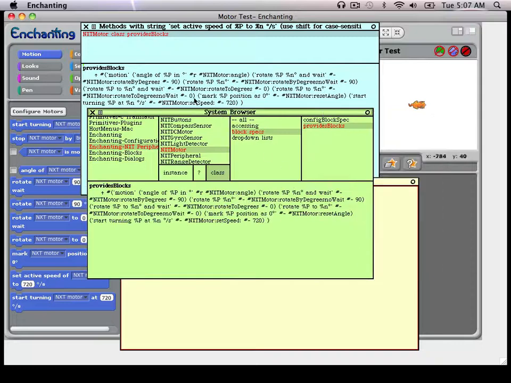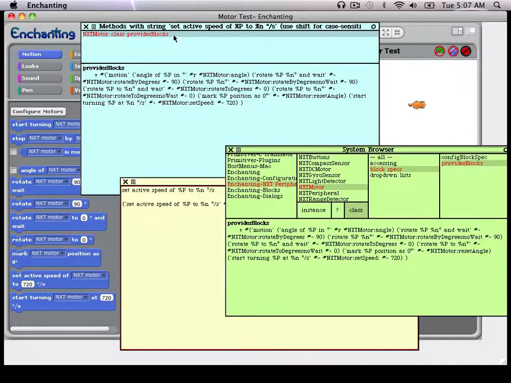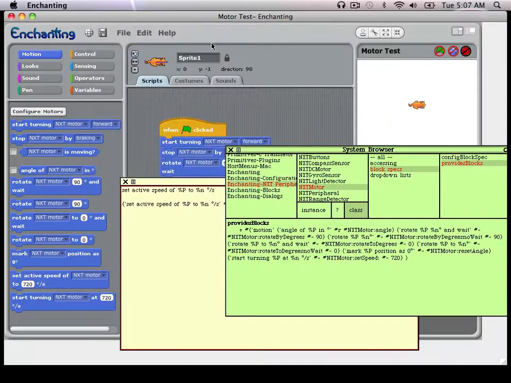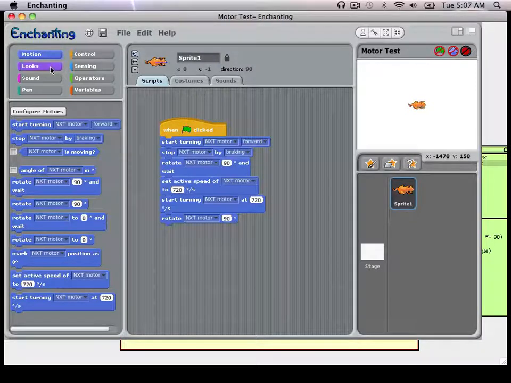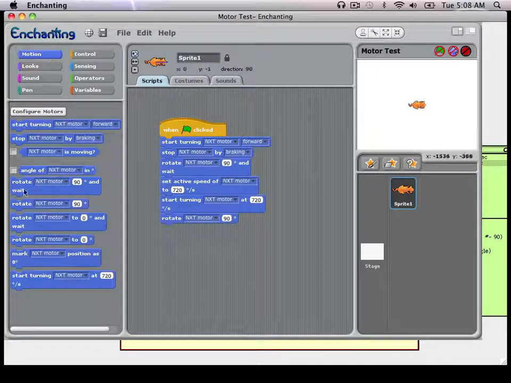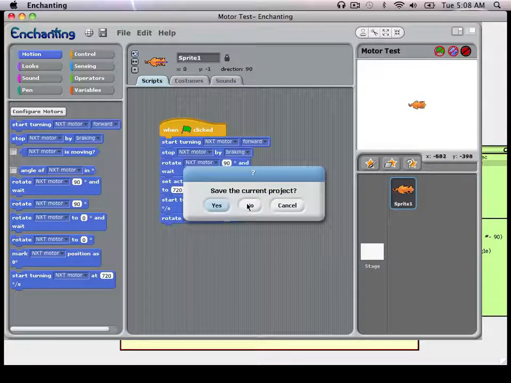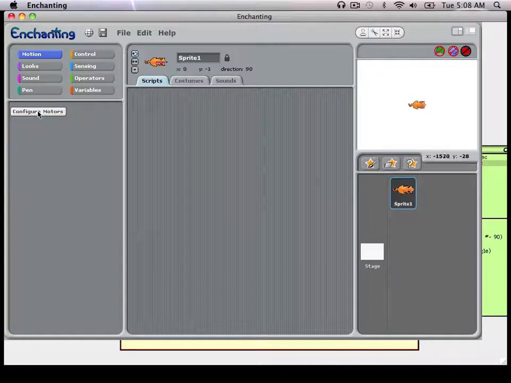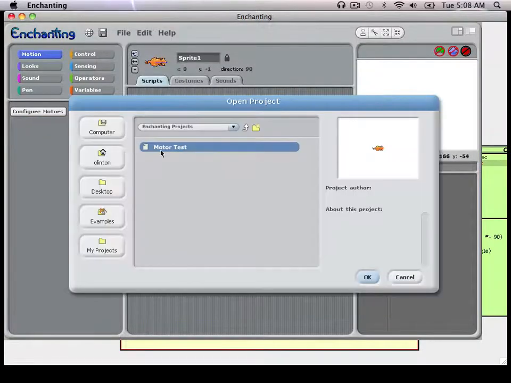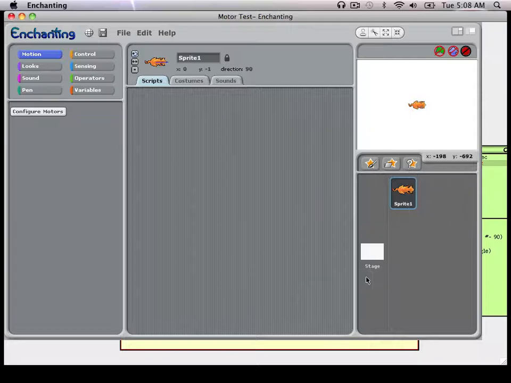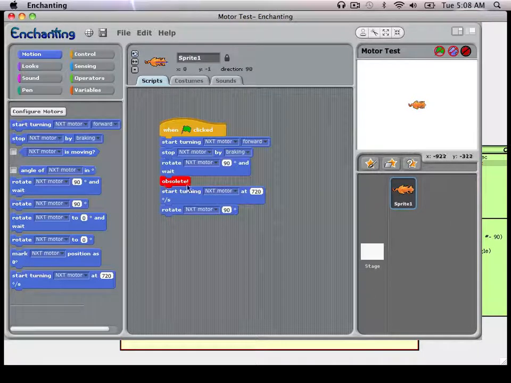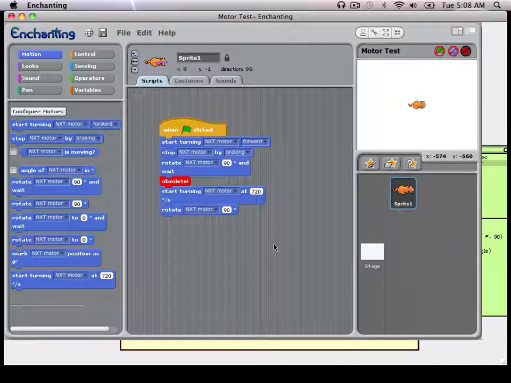Okay, so having done that, I'm just going to move this over to the side so we can see it again. I'll close this window. We click on something else, click back on motion, and that block does not show up here anymore. If I start a new file and then open that file that we just had, this block says obsolete.